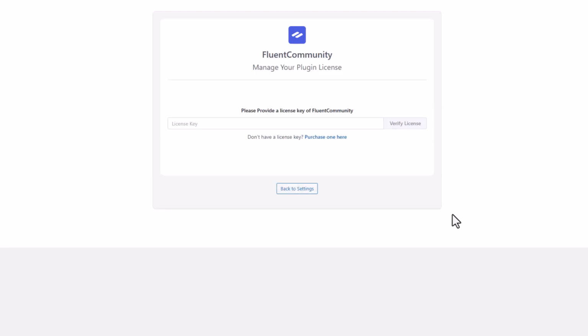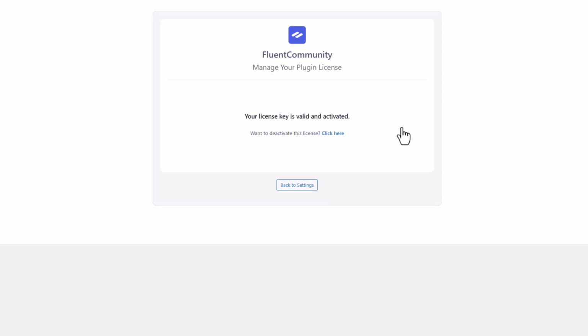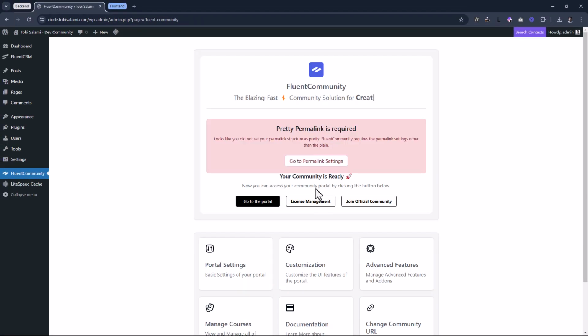I need to paste my license key in and click on Verify License. I'm just going to do that right now. Now I have activated my license key. I'm ready to go on. Once I click on Back to Settings, now you're met with this page.